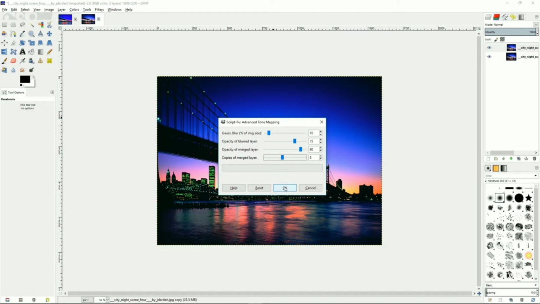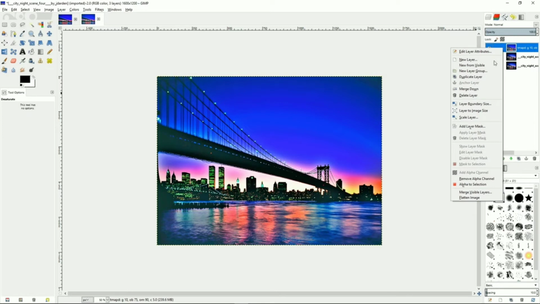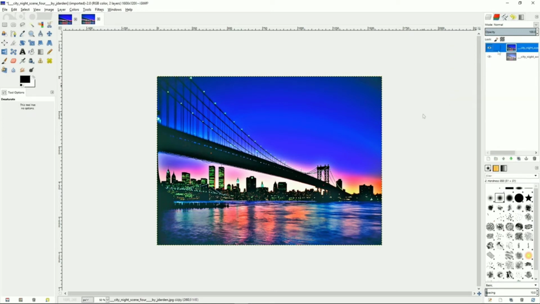You want to make it about 5. Press OK. It'll create a bunch of different colors and make the whole thing look really good. From there, you want to right-click on the layer and click Merge Down. And just merge down until you get one picture, one layer.